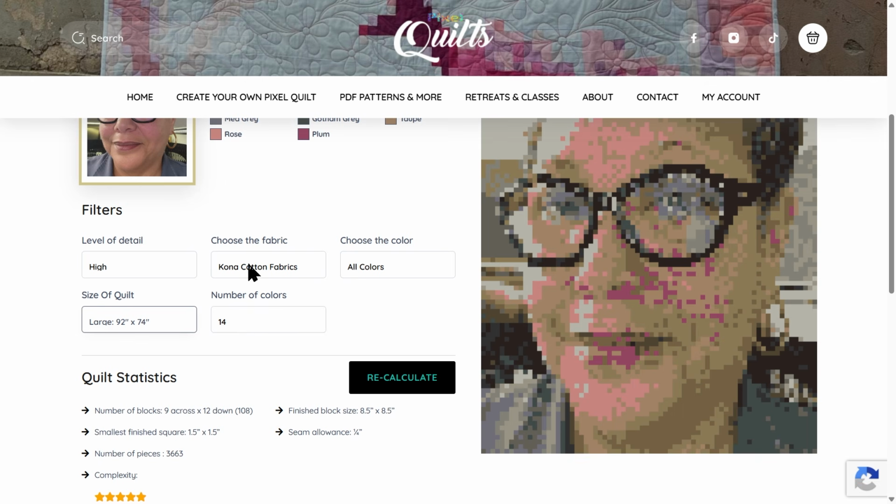What else you can change is the line of fabric. You have Kona, Cotton Couture, Bella Solids, and Riley Blake Solids. Now, I like Kona. A lot of people don't like Kona because of the texture or whatever. I do. And it seems like these pictures come out better with Kona lines because this program was originally only Kona because it had the most colors at the time. But these others have been added.